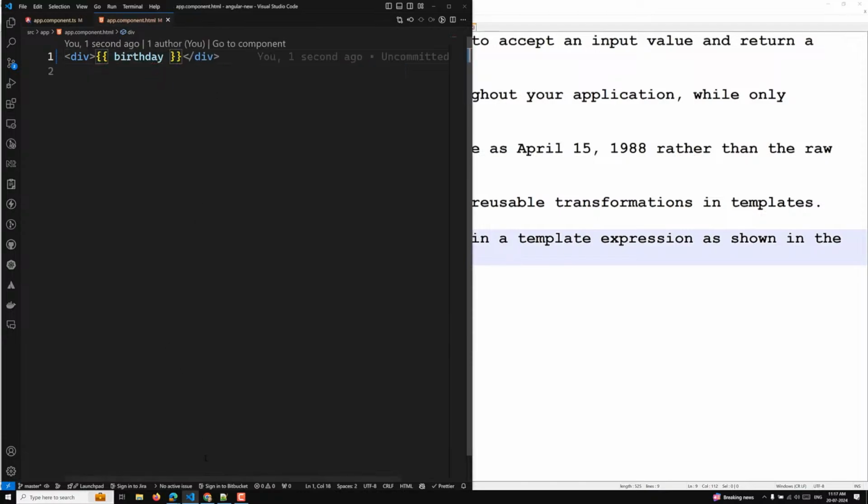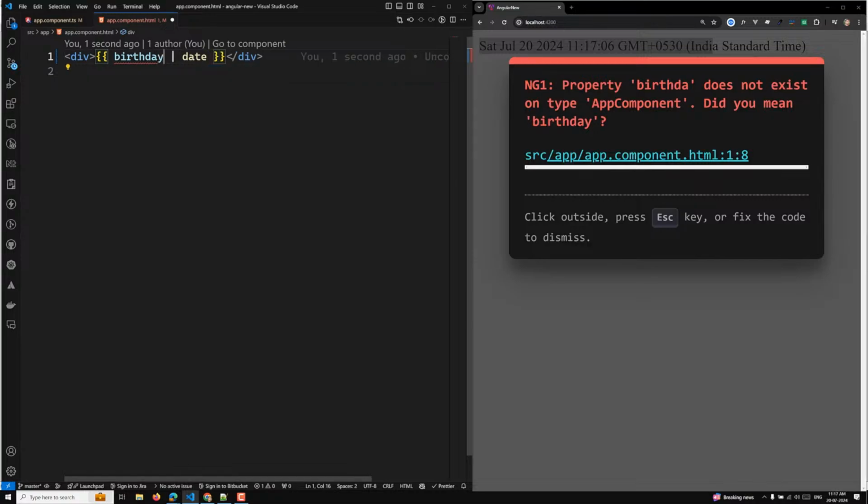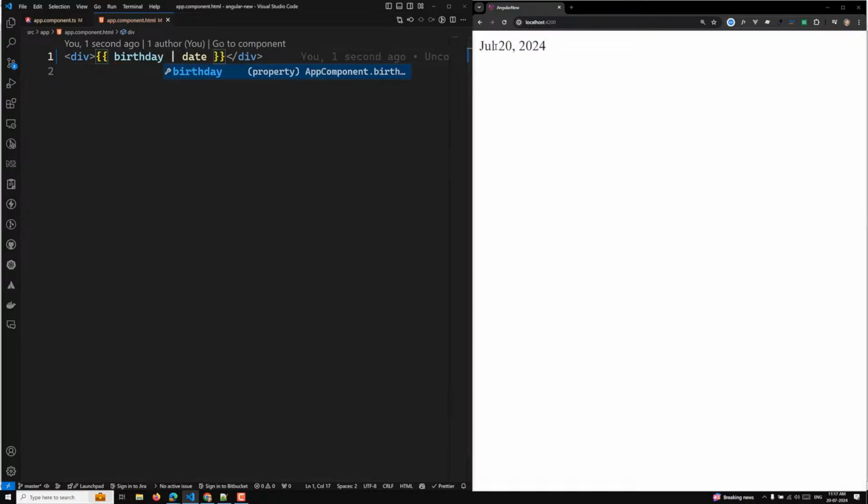Okay, if I try to show the birthday for this one, you can see the long, raw string format of the date. Now, if I want to get it in a human readable format, then I can use the built-in pipe available in Angular. So directly you can use the date pipe like this, and now you can see it has been converted into a user readable format. So this is one thing.